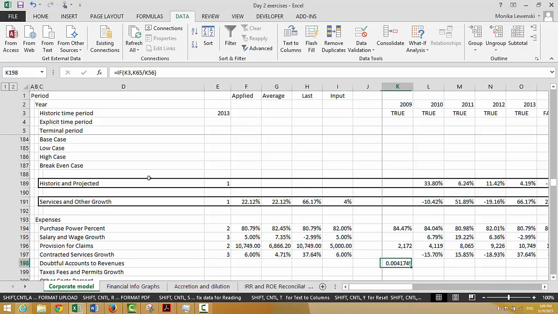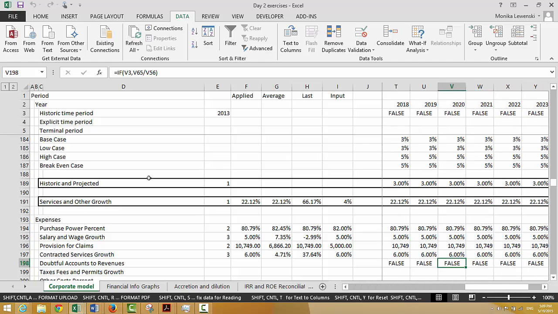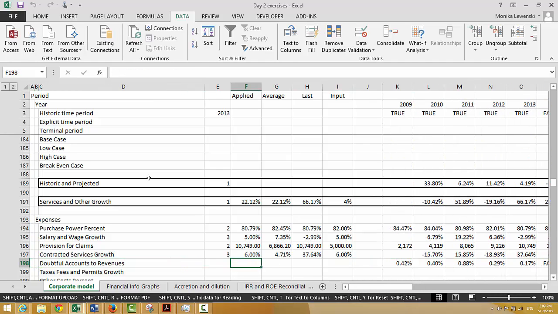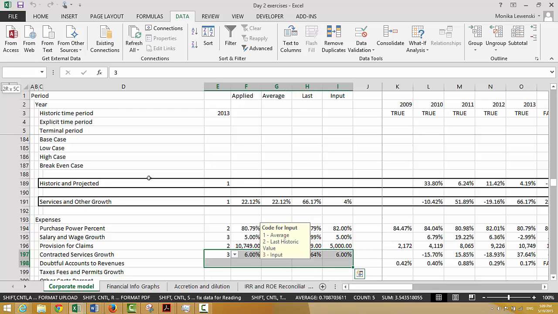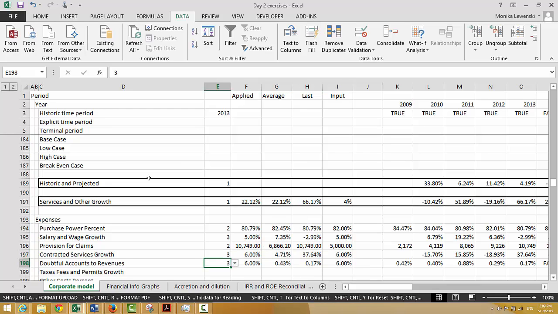Okay, so this one, Shift Control P, Shift Control R. Whoops, one more. I'm going to have to revise that so it goes across. Okay. Now we can just Control D, copy this down, and well, of course, this input we don't want. Maybe the input we put 0.2%, something like that.